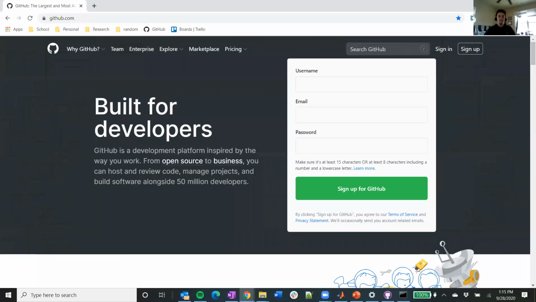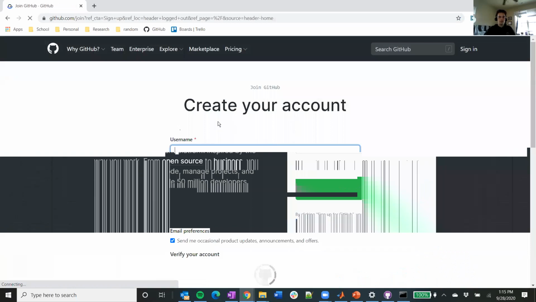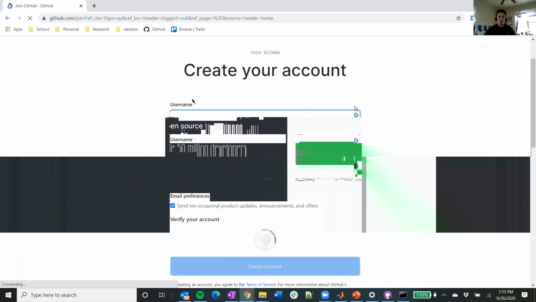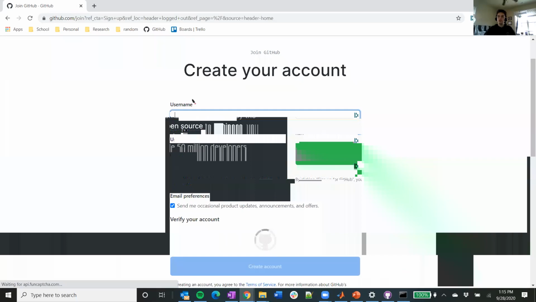Now that we have Git installed, let's go ahead and make our GitHub account. I've just gone to github.com, and on this website you should see a button that says sign up. Let's click sign up, and then we enter our username, email address, and password. I'm going to fill this information out off camera.